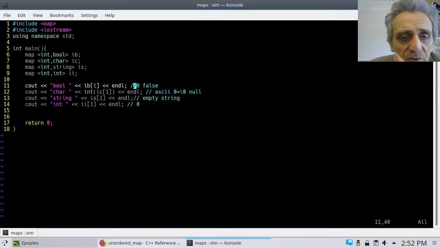The other ones are intuitive too, but let's just discuss them for a minute. For a bool, 0 is actually false. Okay, so remember, anything other than 0 is true. So therefore, the default value for a bool in a map is false. Next, notice here I'm casting this to an int, because if I don't, we can't actually see it, because it's actually the null character.